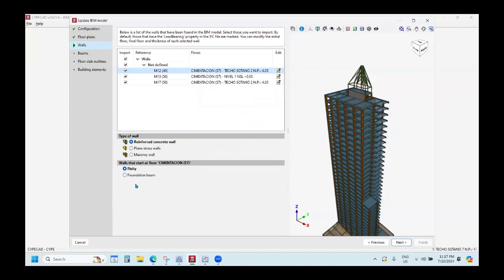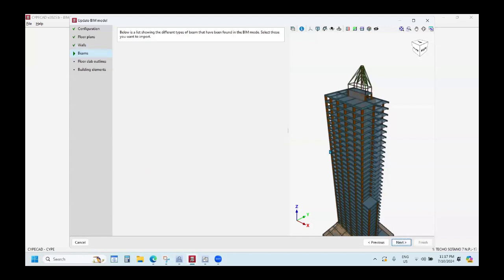Later, once I go to CYPECAD, I will show you the different features that we have, not only for walls, but also for columns, beams, and slabs. I will show you the greatness of all these features and the flexibility that you can play with. Okay, so I will go to the next step, which is the beams.